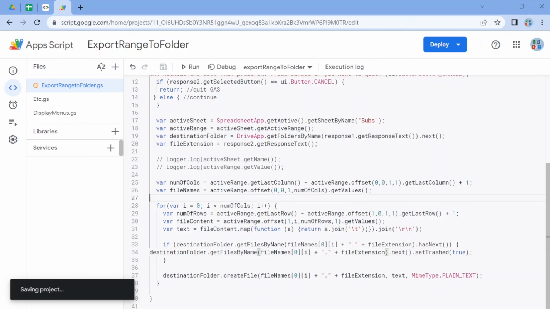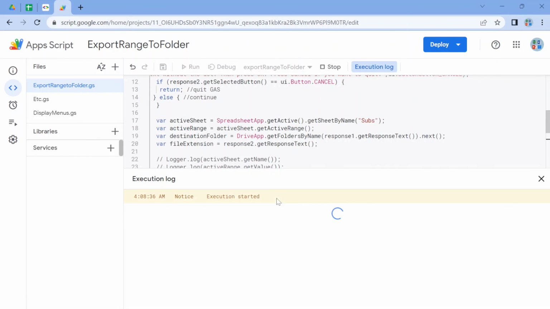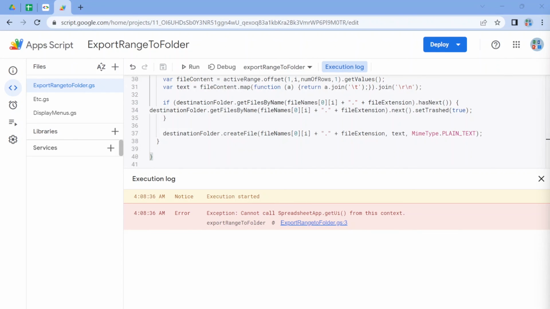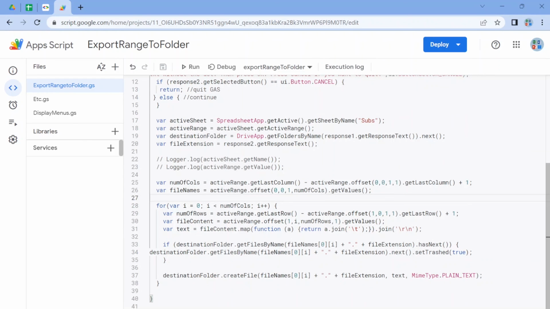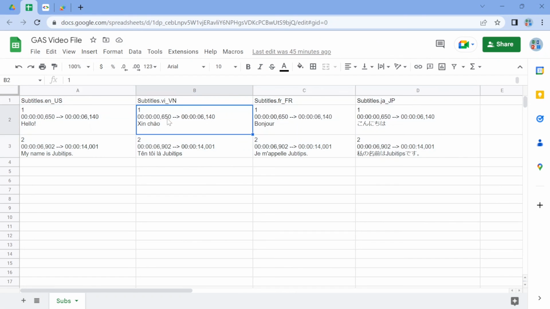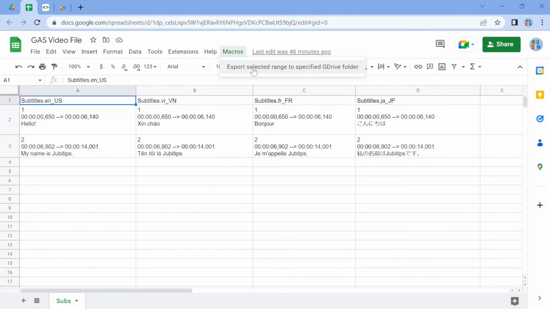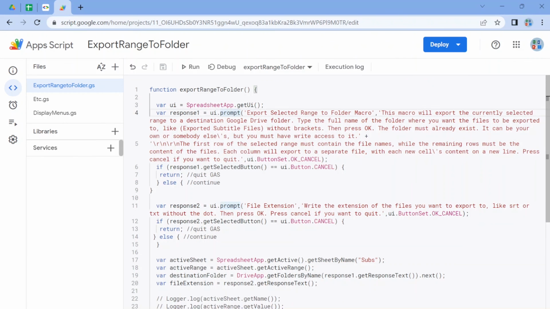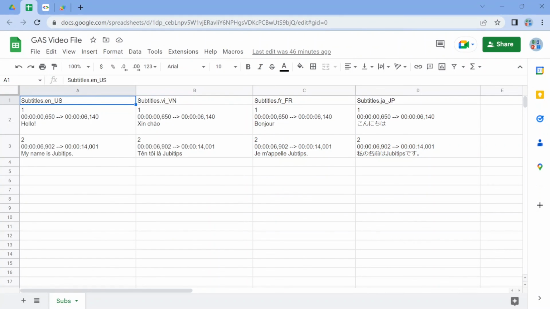Let's go ahead and run this to check. Control R. Okay, cannot call spreadsheet app get GUI. I think I know why. Let's close this. I need to run this inside Google Sheet. So I'm going to go back to Google Sheet, and I don't have to reload the file anymore, because the moment I click this, it will always link to this macro. I just need to click Control S to save it here, and it's going to link automatically.